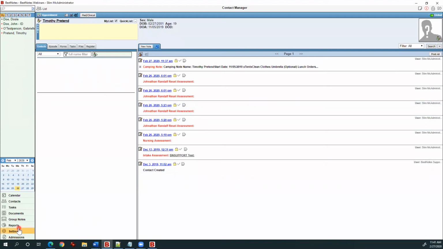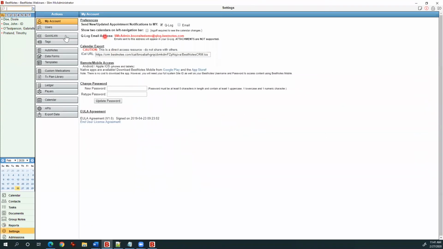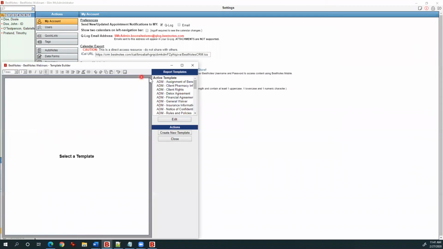All right, let's look at one last type of template, and that is the group note. The group note templates are found in the same location as the regular templates. I'll just scroll down until I get to active group. Now we notice that there's two different colors here. We have a black active group and a red active group.